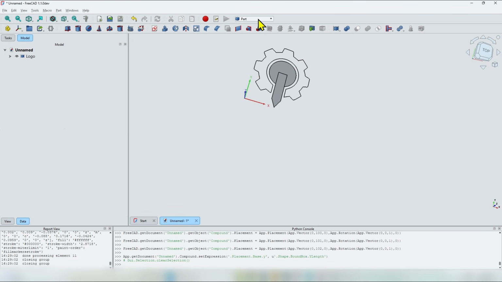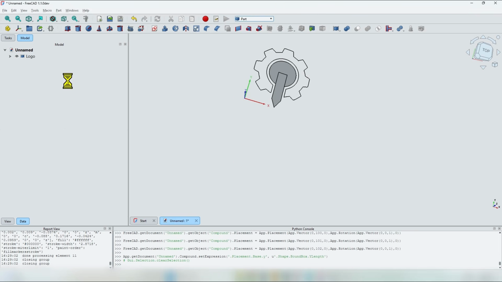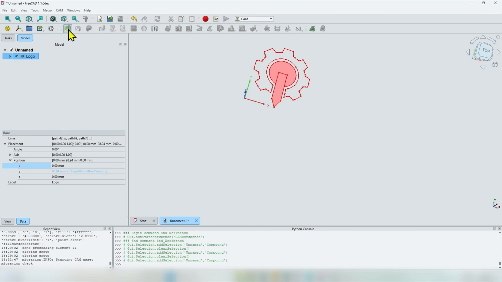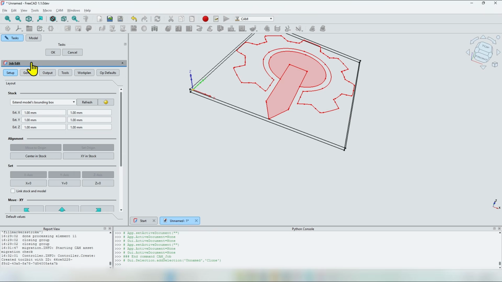Everything is ready. Let's go to the CAM workbench and quickly set up the job to create the engrave operation. Let's first select the logo, click on the New Job button, make sure it is selected here in the 2D group, click on the OK button, and you will end up with this job edit dialog. Let's quickly set things up. If you want more information about how to create jobs, you can find videos on my channel about doing this. Now I'm just going to quickly set up an engrave operation.